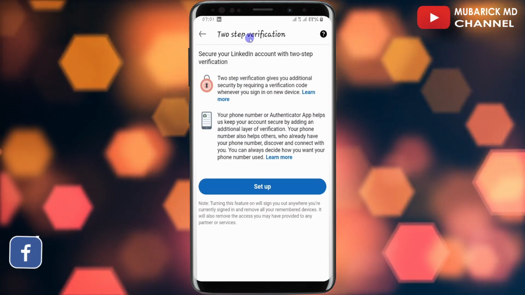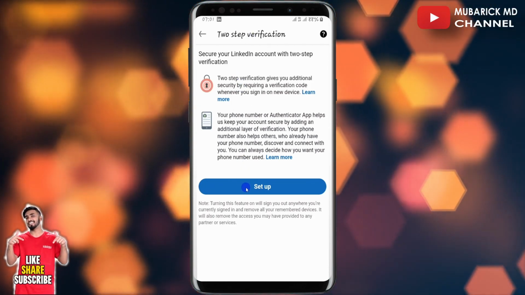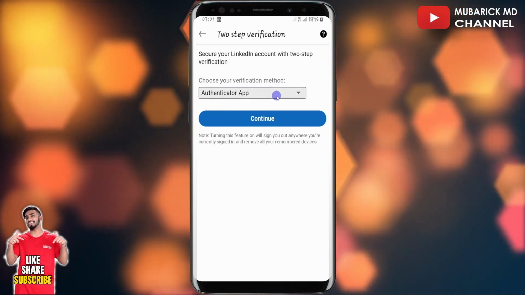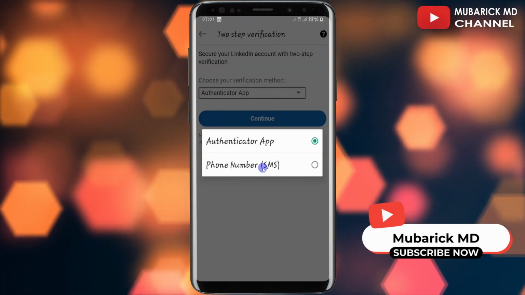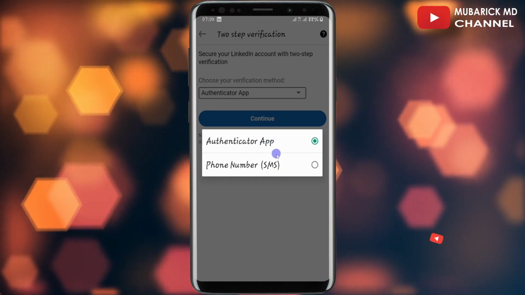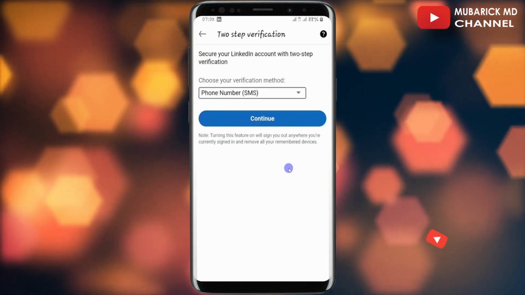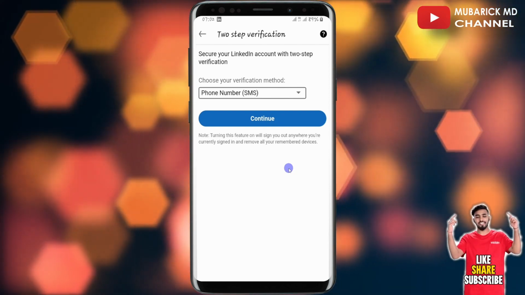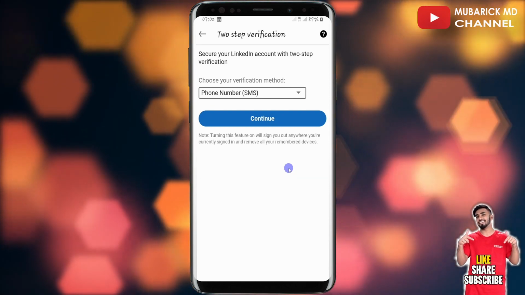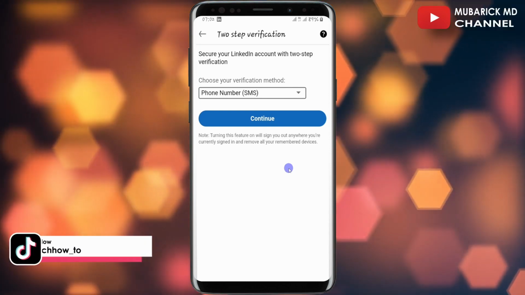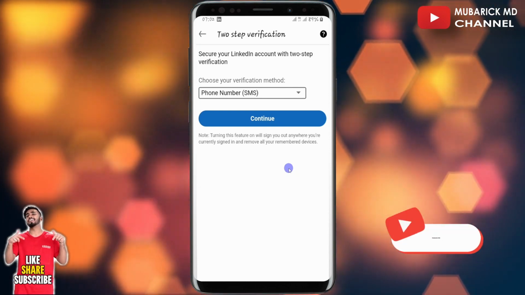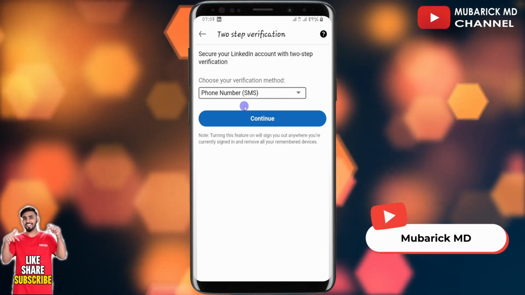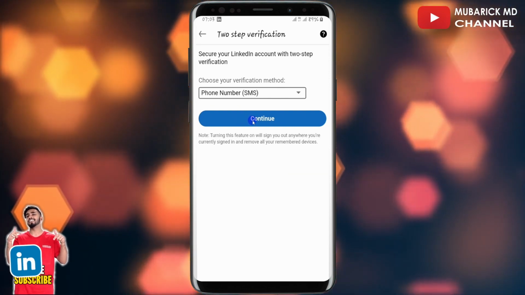And to set up your two-step verification, proceed to click on setup. So you can see, choose your verification method, whether you want to use an authentication app or you want to use your phone number. In our case, we can proceed to click on phone number. So what this does is basically anytime someone signs into your LinkedIn account on a different device, an SMS will be sent to your phone number for you to verify it before the person gains access into your LinkedIn account. So after entering this, you can proceed to click on continue.